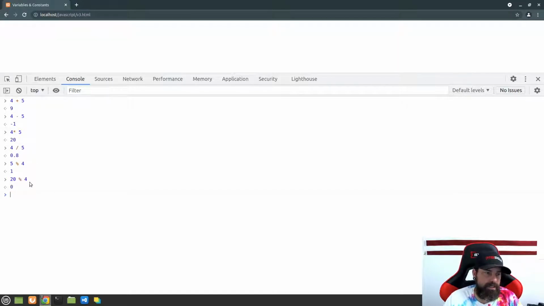It takes 20 and divides it by 4. Well, that goes into an even number of 5, so the remainder is 0. But if I would do 21 modulus 4, then you can see that there is one remainder here. So that's what the modulus operator does.